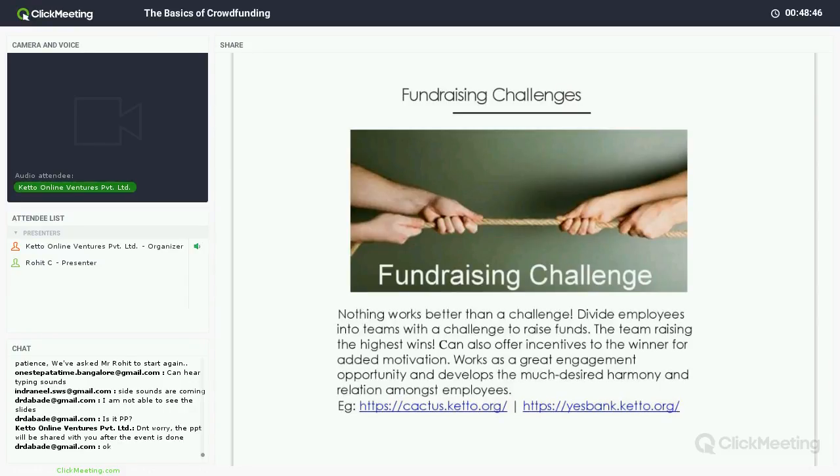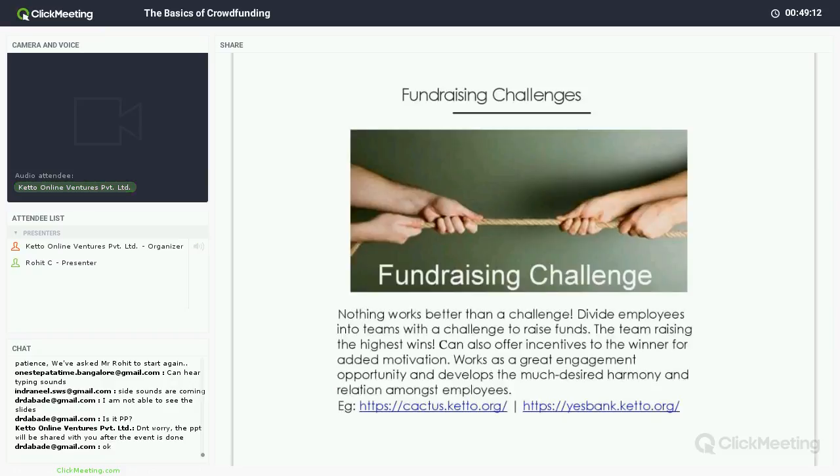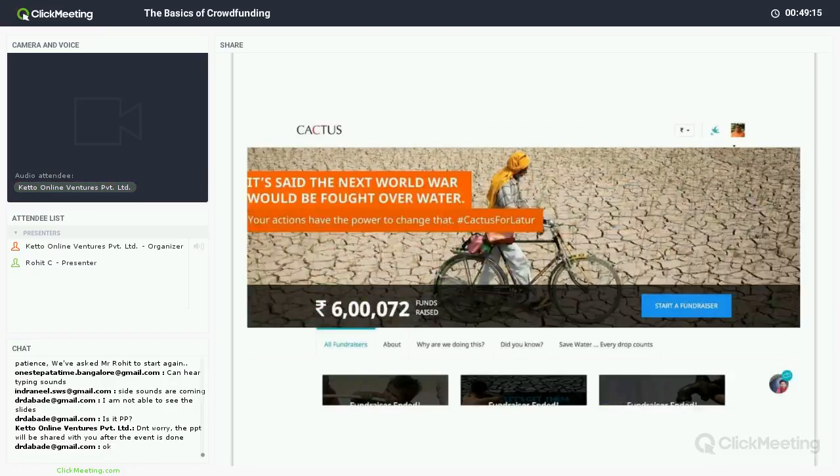This gets the corporates not just coming and volunteering for you, but also starting fundraisers for you. Crowdfunding is all about the network, and if you have a corporate which is your partner, you have a huge network right there. So why not make use of this? Do not forget fundraising challenges in corporates. That's how you can engage your corporate partners.